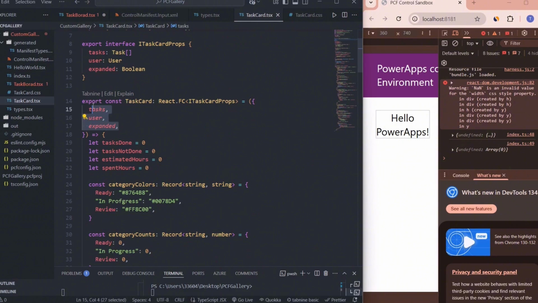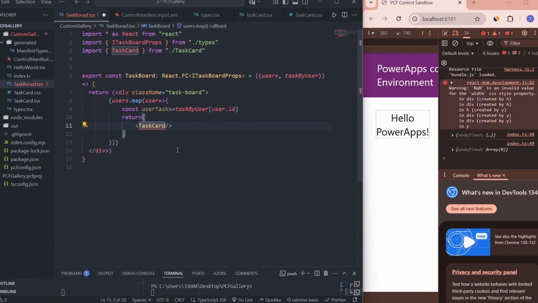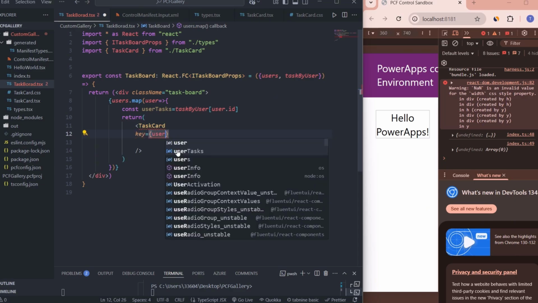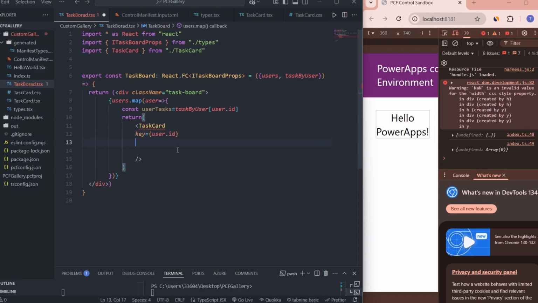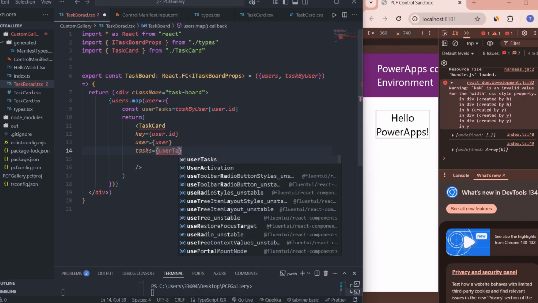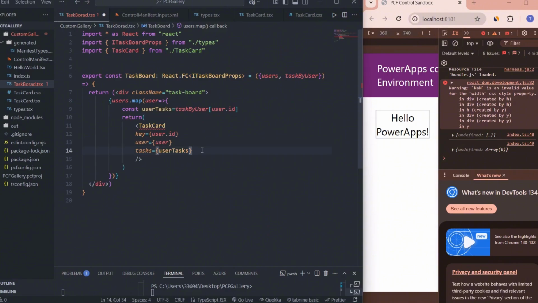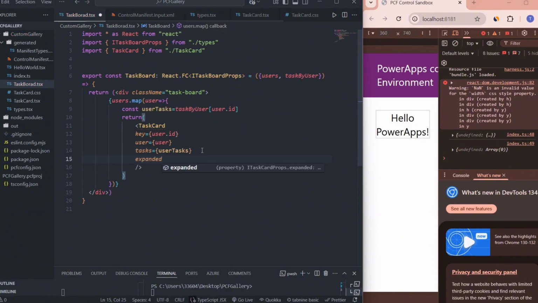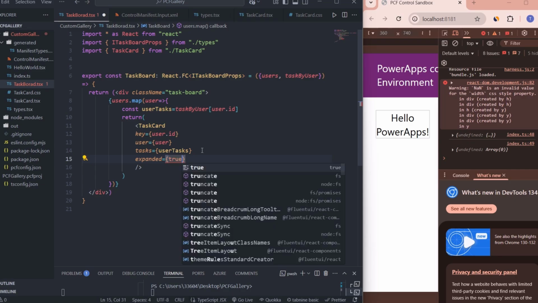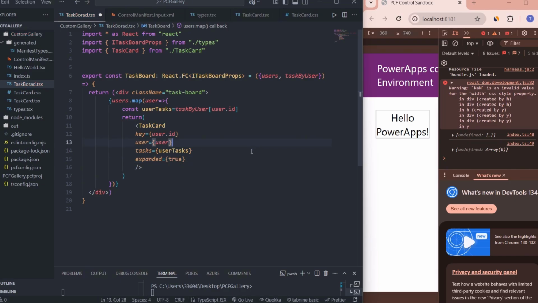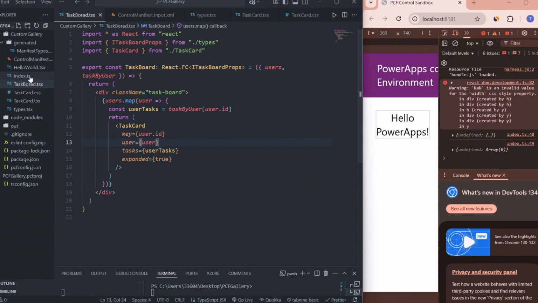It is the component we developed earlier, and it expects some props. First is its key, of course, user ID. User props will be the user, and tasks will be the user tasks. Then expanded, a Boolean value. For now, let us set it true and save.